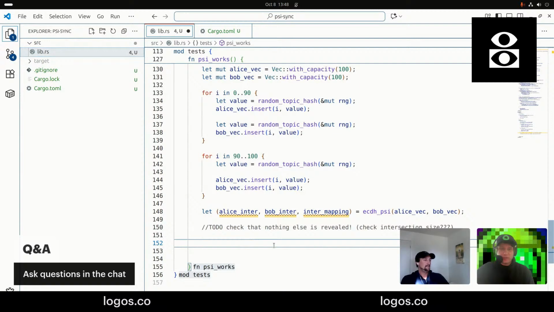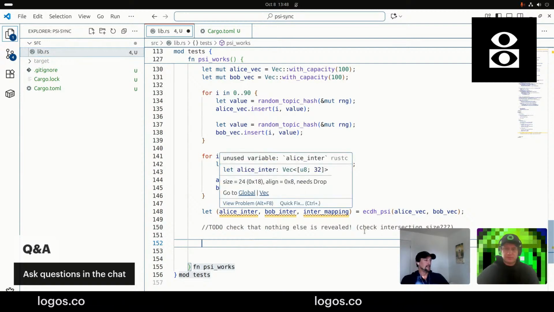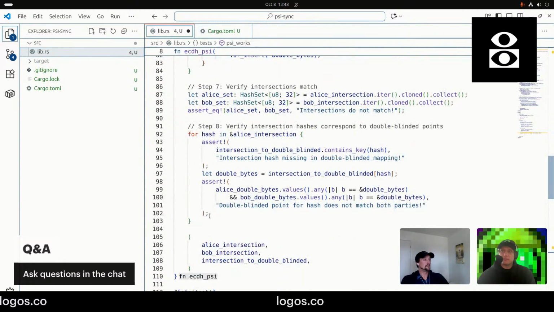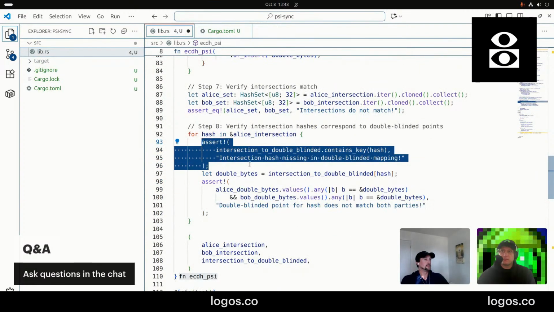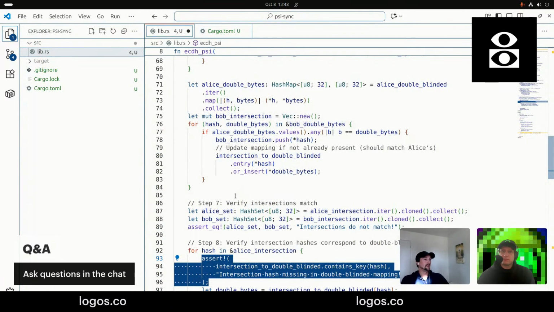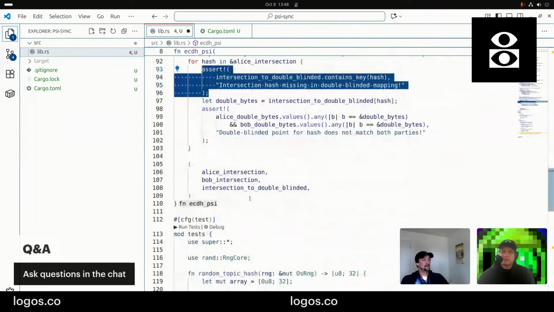Good luck, XP. But I'm thinking in this case we could just check the intersection size, right? So if the size is the same, then we can be pretty sure that nothing else than the actual intersection is revealed. But the asserts in the code here kind of check every hash, so it's kind of implied already that it doesn't reveal more, but just to be sure.